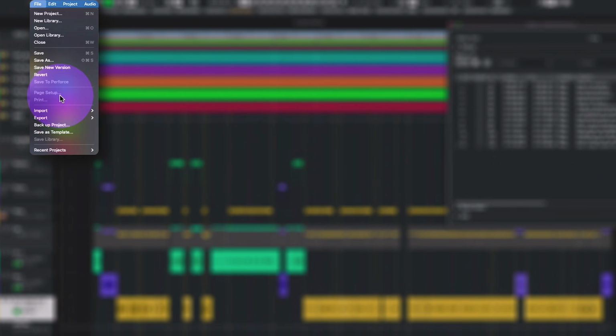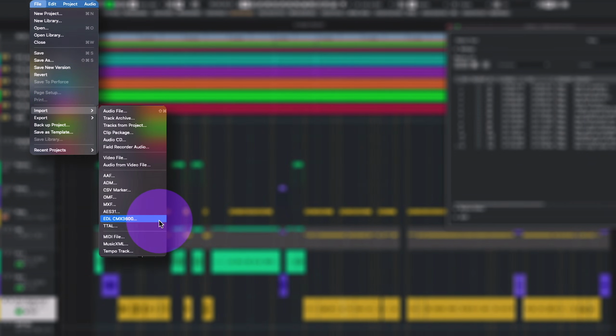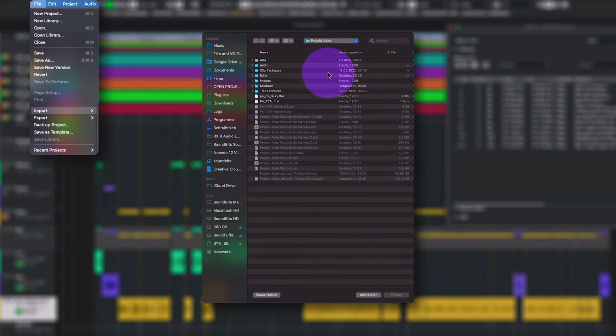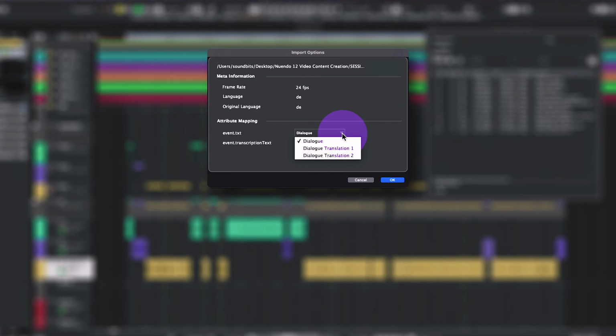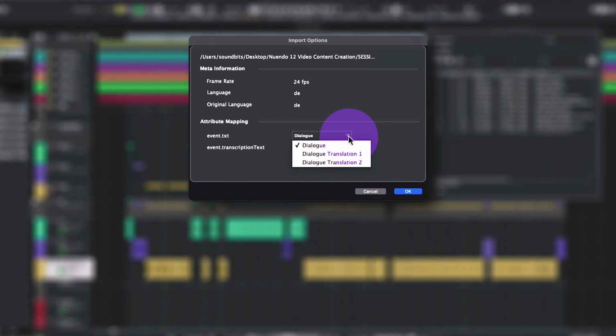TTAL, or Netflix Timed Text Authoring Lineage, is a proprietary language dubbing workflow script format. TTAL files can be imported. You can map the incoming TTAL data event text and event transcription text to the Nuendo marker attributes dialog and dialog translation 1 or 2.